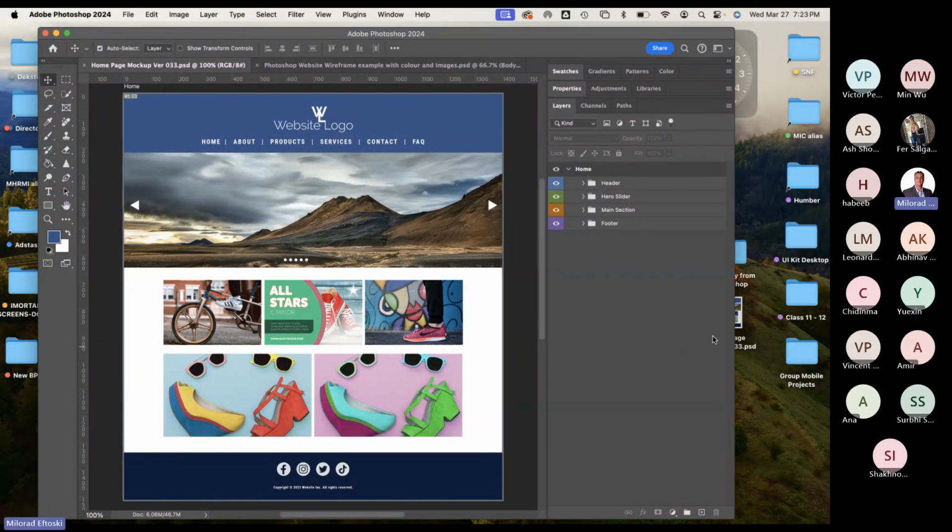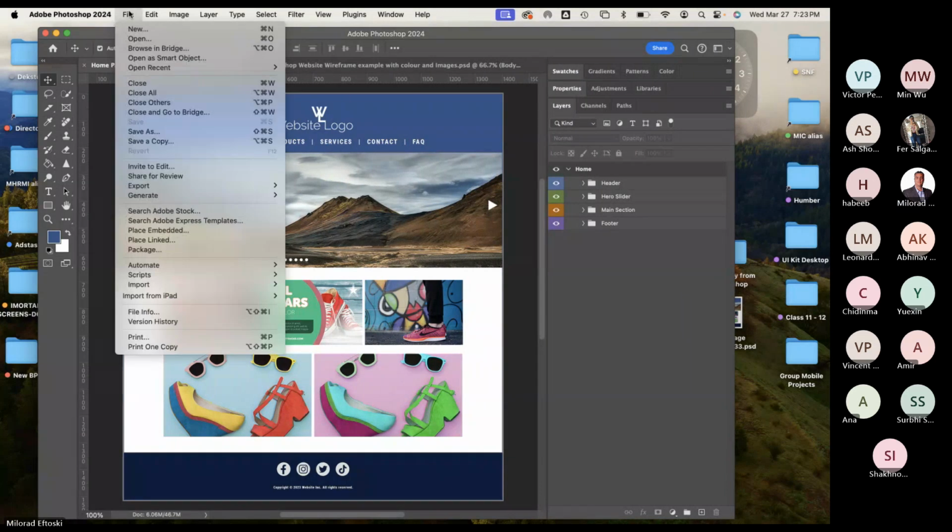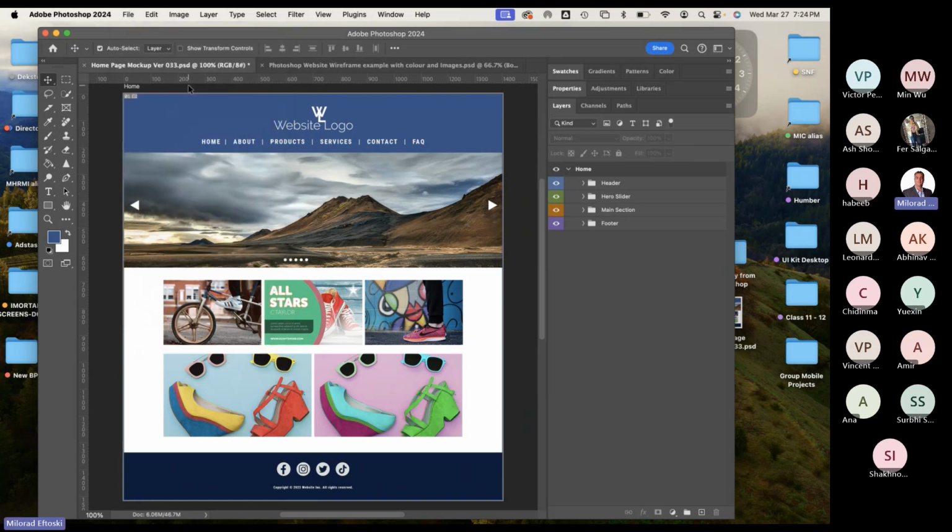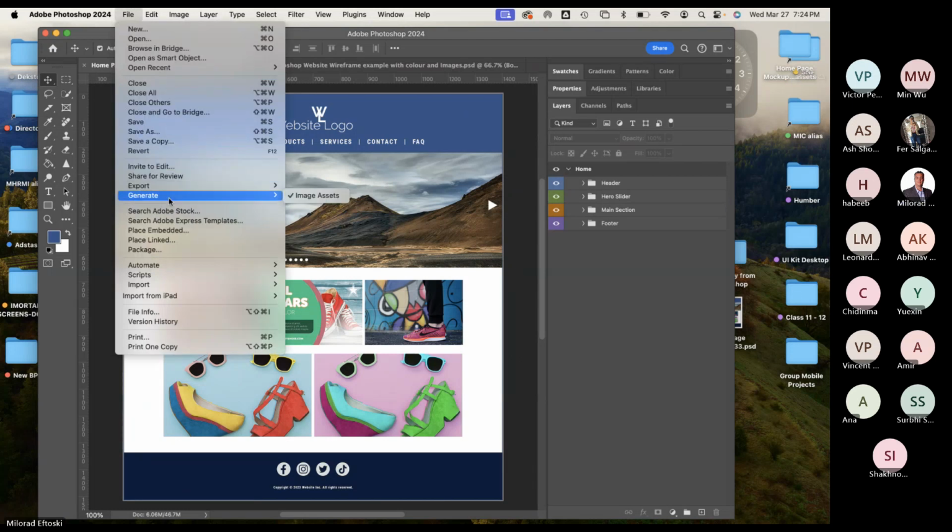The reason why I did that is when I go over here and I activate the generate image assets option, it's going to automatically generate the image assets in the same location as my saved Photoshop file, which is right here on the desktop. Let's go ahead and try it. Click it. Notice when you activate it, notice how there's a check mark on. That means you actually did it.